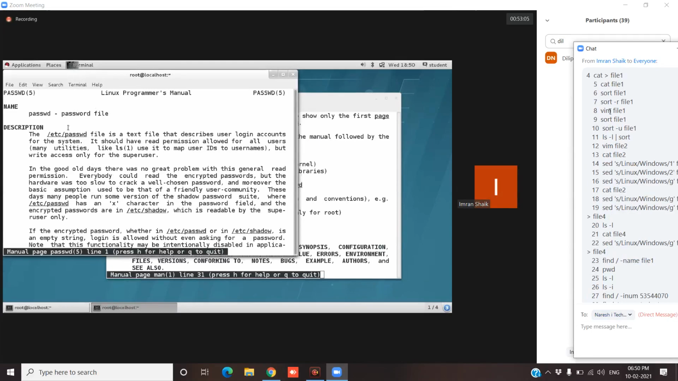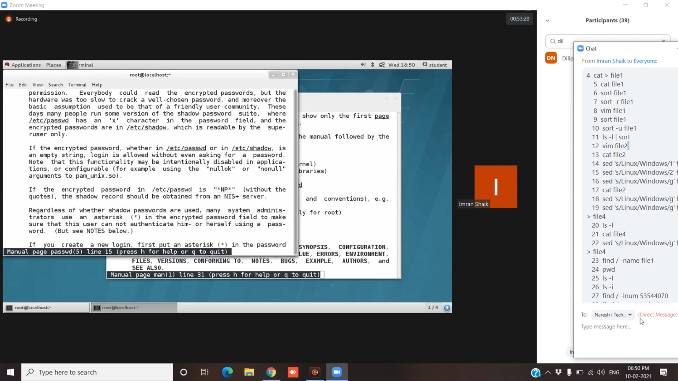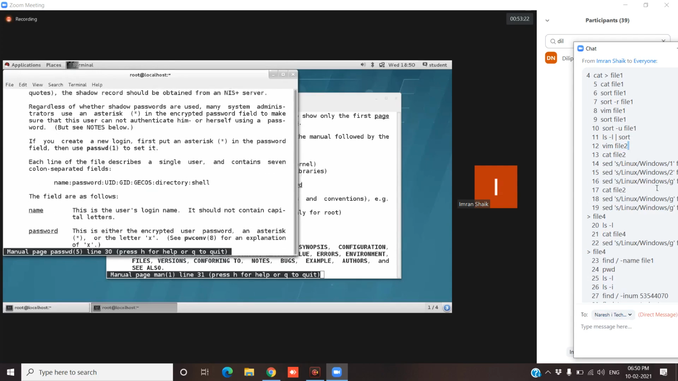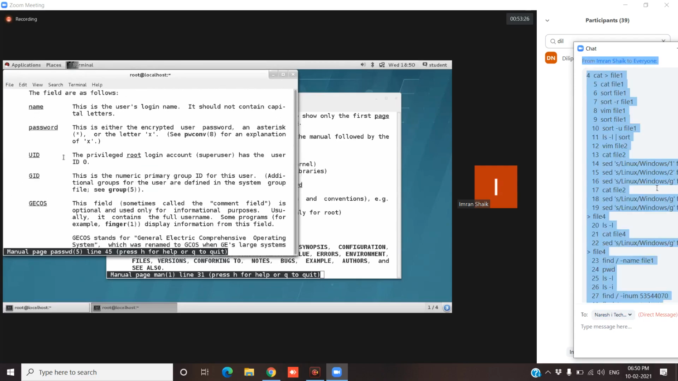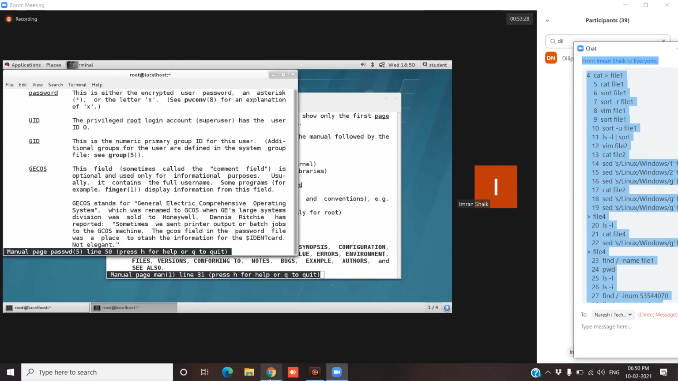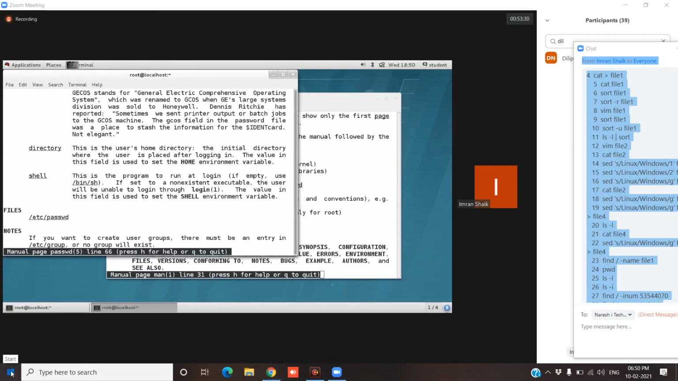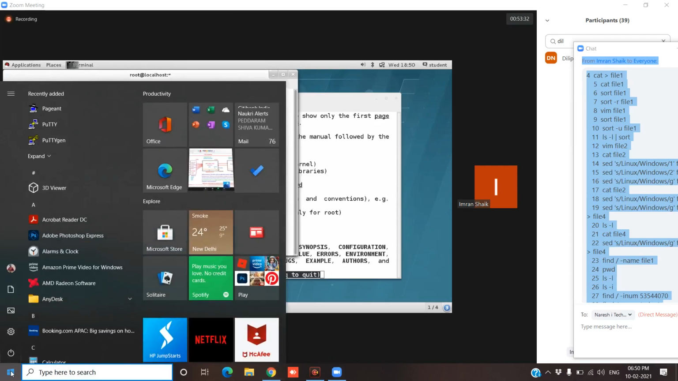See guys, this is the password file details. I have one file called password inside the etc directory. What is the user password file, and what type of content will it have? Each and every piece of information: name, password, UID, GID, process, directory, shell. All this we'll have. I hope you're clear, guys.